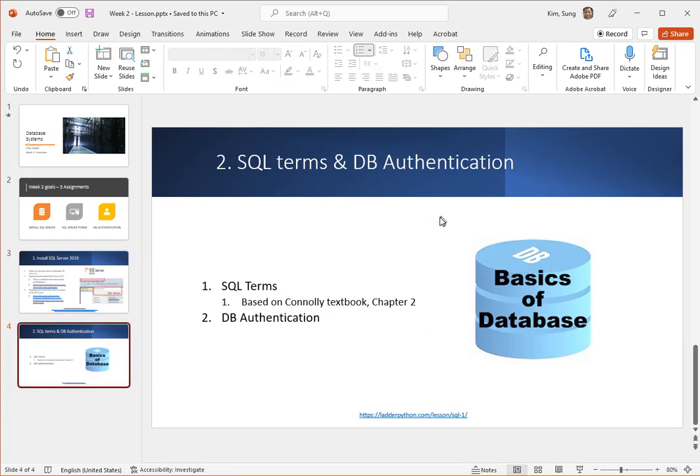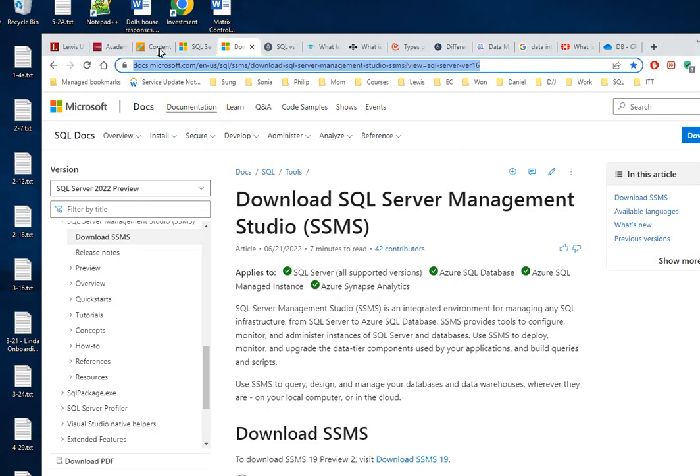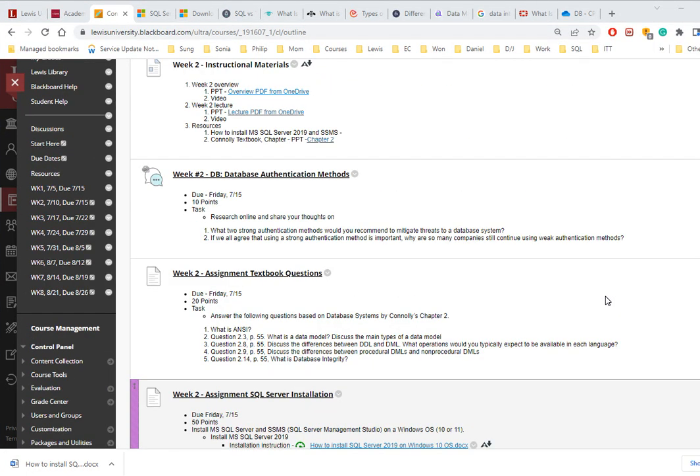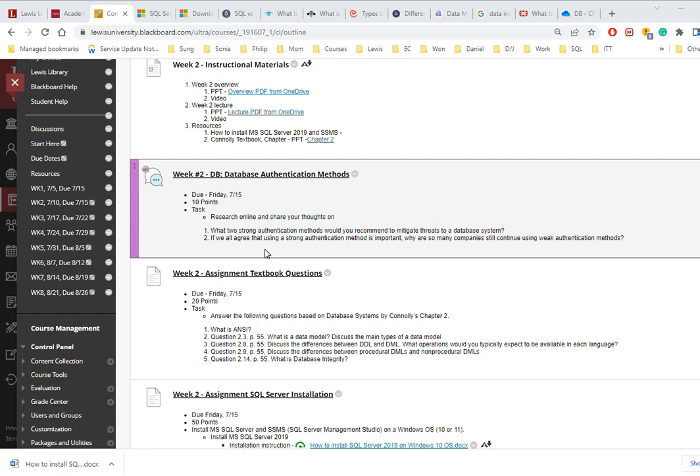There are two other assignments that I'd like you to do, and so let me get you over there. So here's a discussion board. I'd like you to research database authentication and authorization and that sort of thing, and suggest two strong authentication methods. Even if we all think that's important, there are still so many companies out there that are using weak or not strong authentication and authorization methods. So why do you think that is?